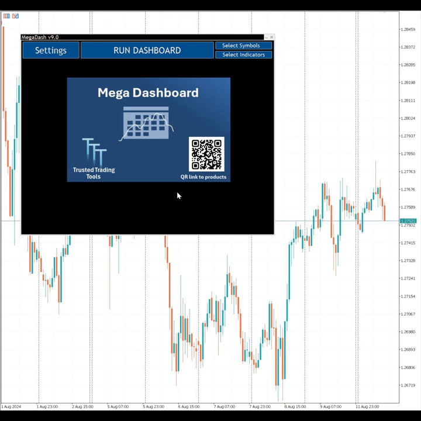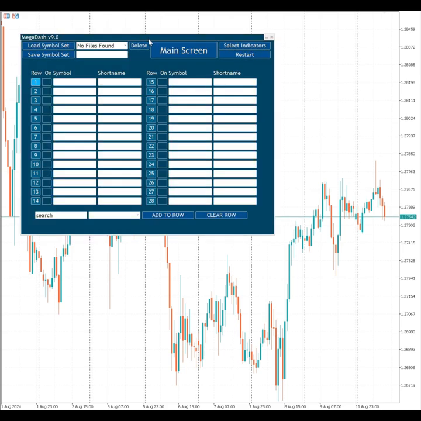I've put Megadash onto the chart here as you can see, and obviously to get a dashboard up and running we need to select some symbols and some indicators. So using our unique GUI interface here, I'm going to select some symbols by clicking up here. I can enter up to 28 different symbols. They can be shares, forex, whatever's in your market watch.